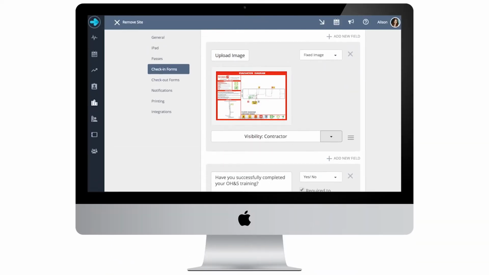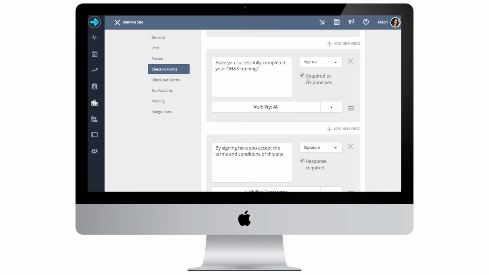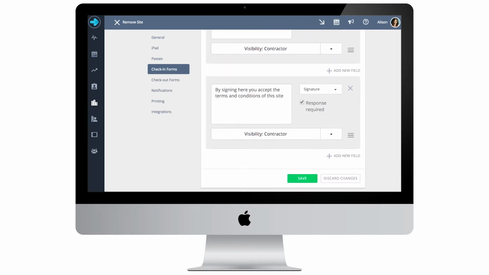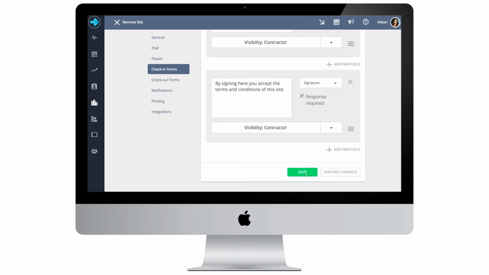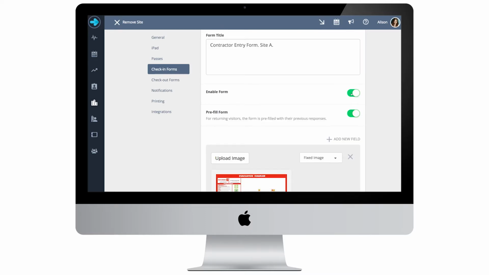You can also specify whether the visitor has to respond to each field in order to gain entrance to the site. Lastly, you can alter visibility by visitor type. Once you have set up your forms to suit your needs, press Save. You can enable and disable forms at the click of a button.